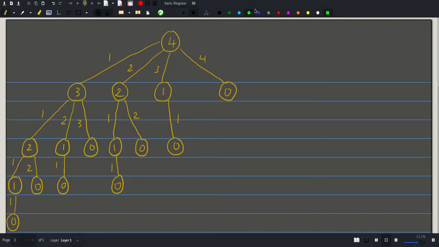Let's work out this example for 4. We're going to start with n equals 4. Then our possible throws would be 1, 2, 3, 4, 5, and 6. If we get a throw of 1, our problem would reduce to one where n equals 3. If we get a throw of 2, our problem would reduce to one where n equals 2. And the same for 3, we would reduce to n equals 1.